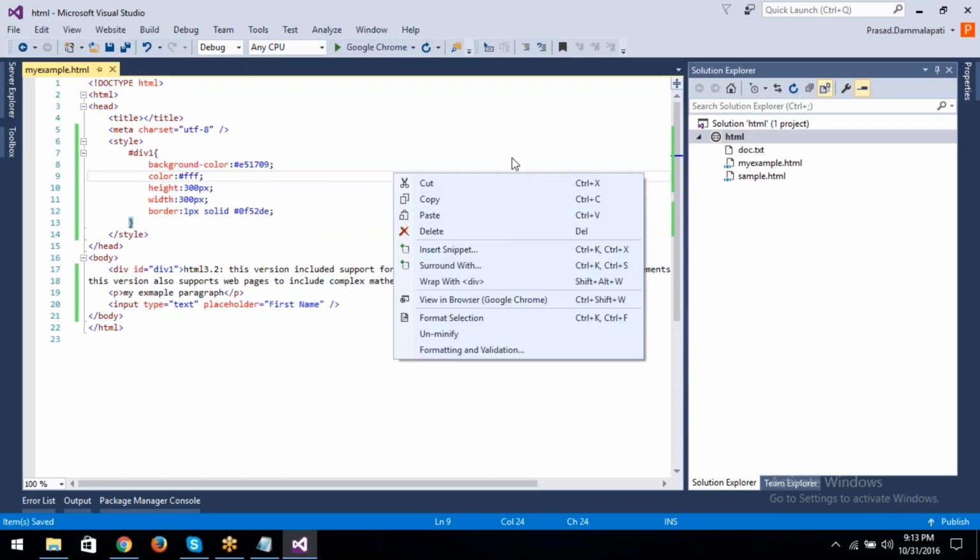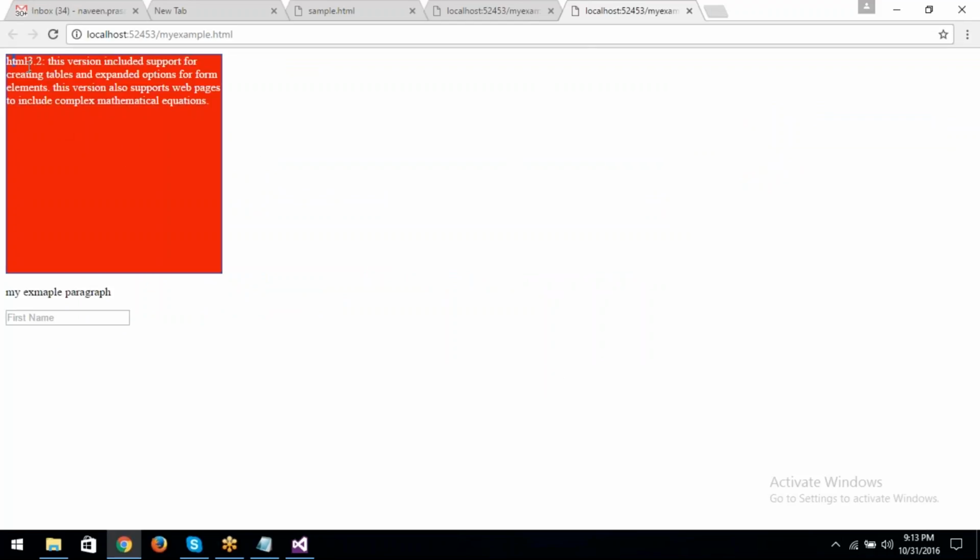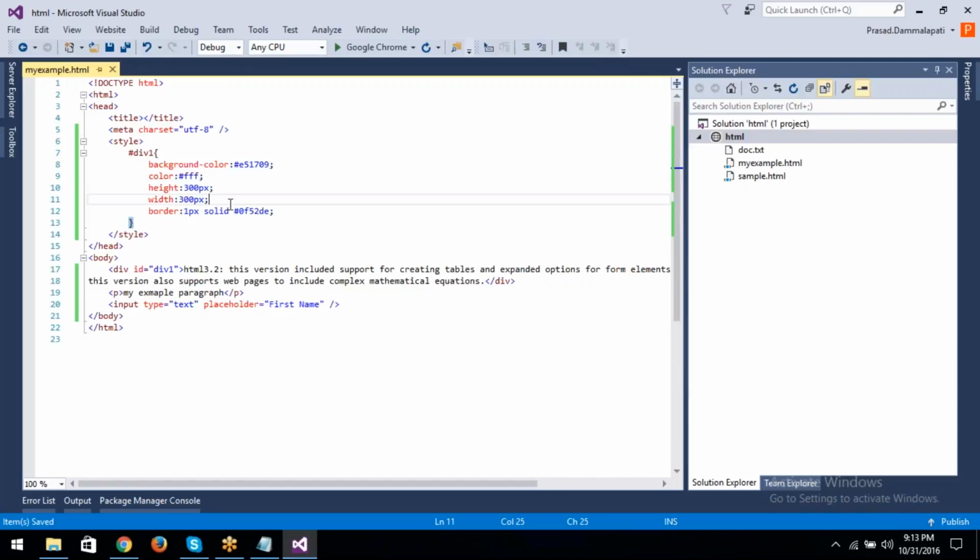Run this example. The CSS properties are applied to the div tag. Like this we can apply CSS properties. And how can we use JavaScript in HTML tags? In the end of the body tag we can use the script tag.